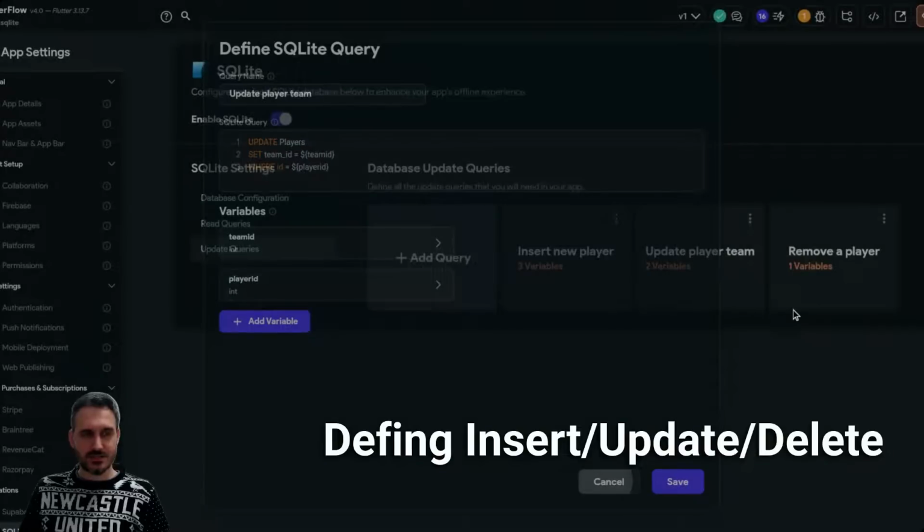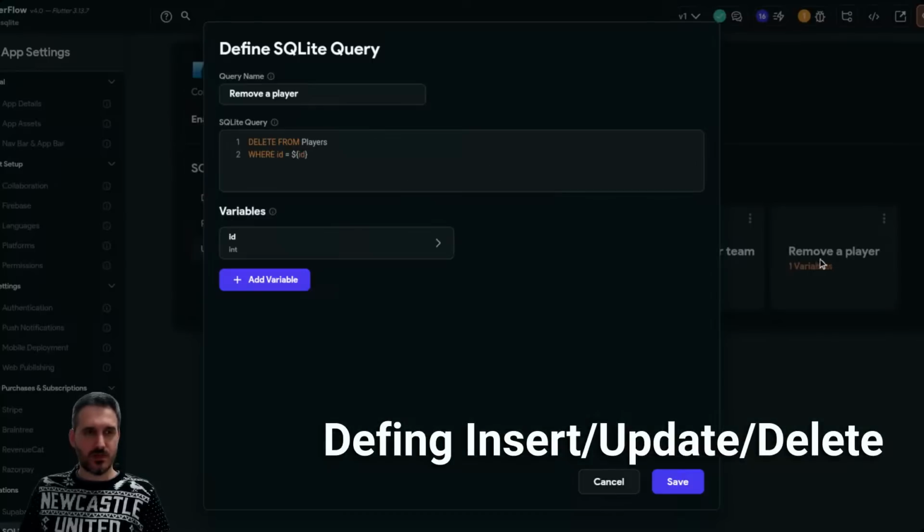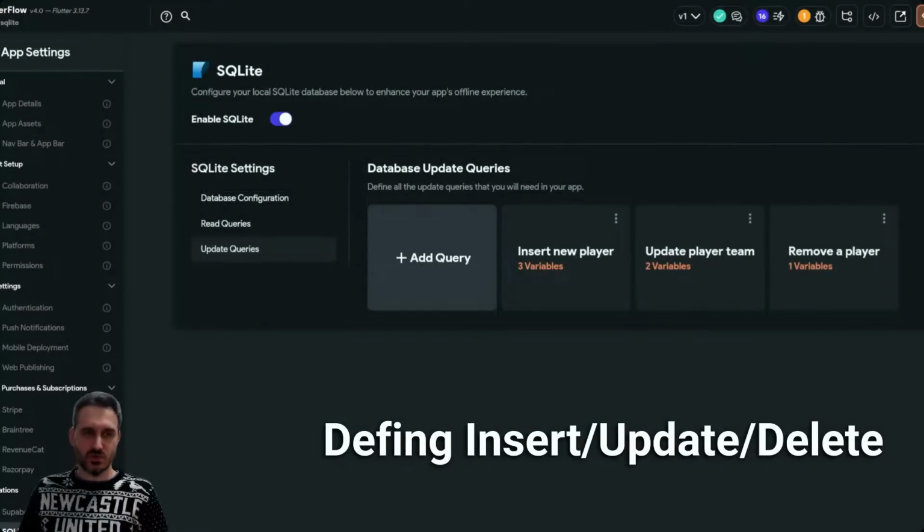Great. And then the last thing that we are going to do is remove a player. So we have this remove player, and we have delete from players where ID is equal to this ID, and this is an integer. We don't need the quotes when it's an integer. Great. So let's move on to show you how I built everything in the UI.